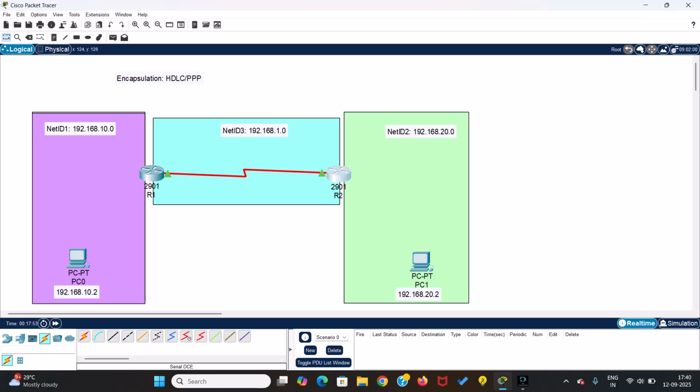PC 0 is on network 1, 192.168.10.1. PC 1 is on network 192.168.20.0. So let me choose a copper straight through cable. Connect the PC's fast Ethernet to the router's gigabit Ethernet port. Choose the copper straight through, PC's fast Ethernet to router's gigabit Ethernet.